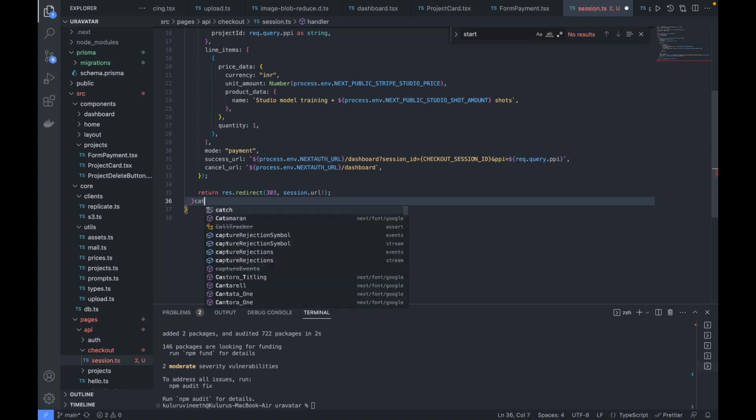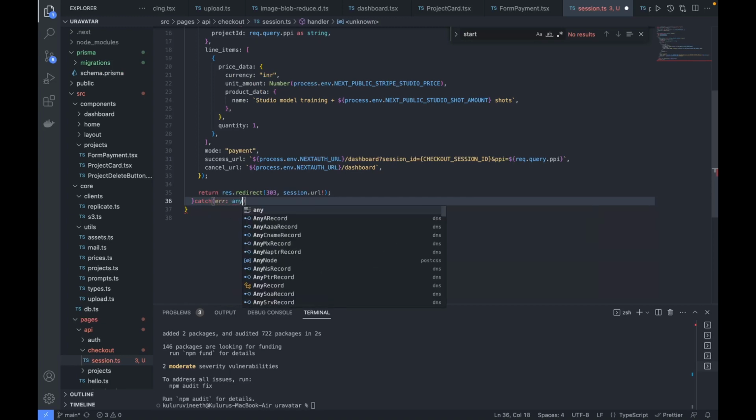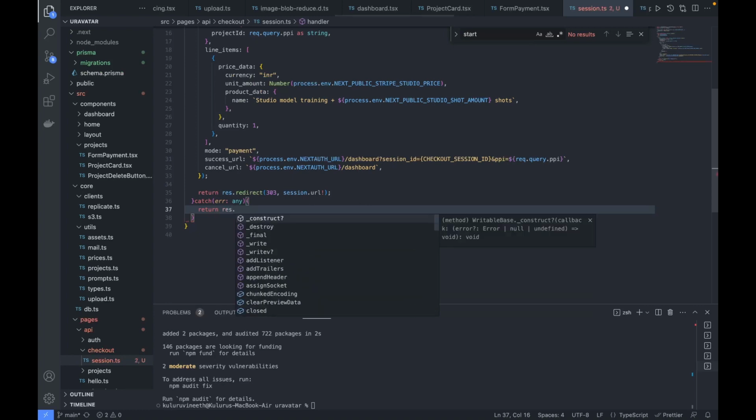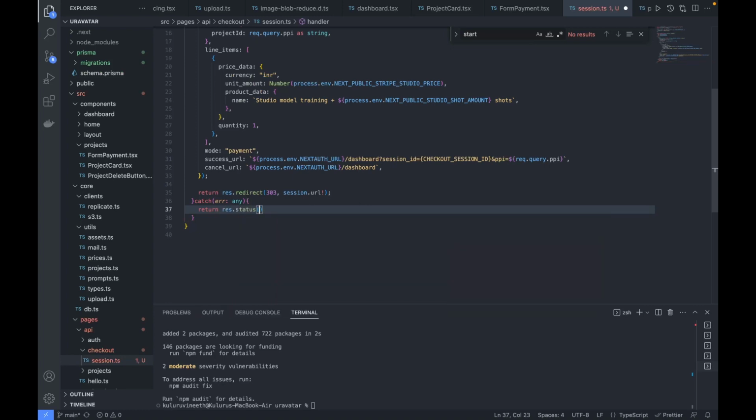And now the catch block. Here error is of type any, and we return the status code as 400, and then send the error message in the form of JSON. So that is error.message.